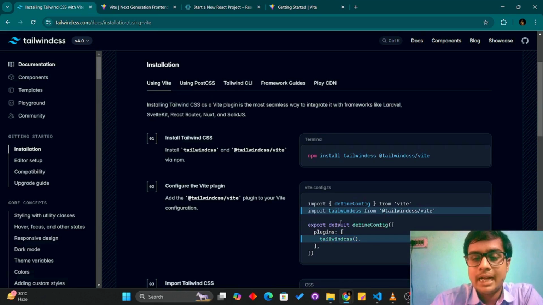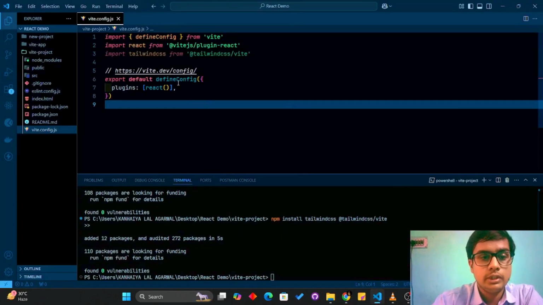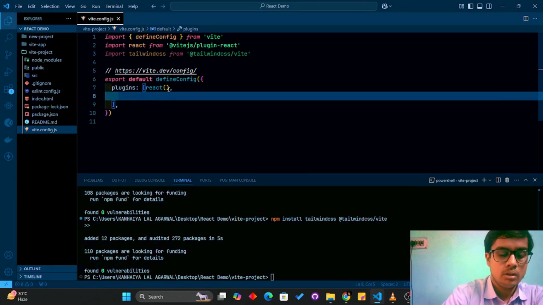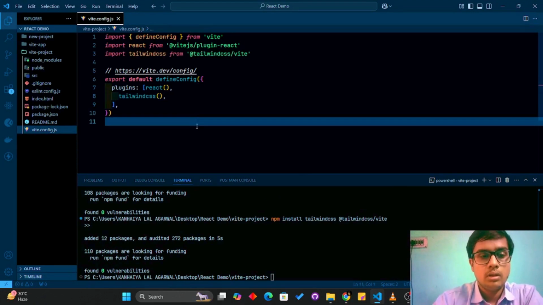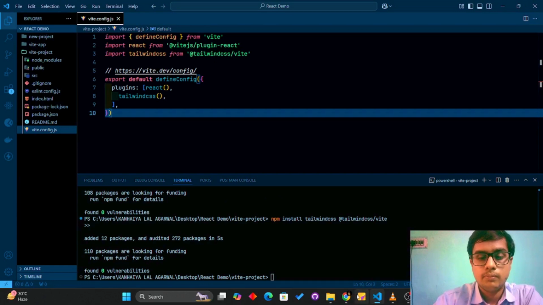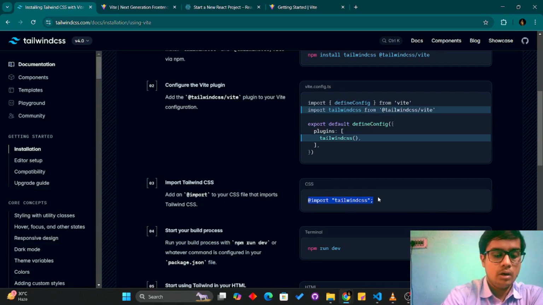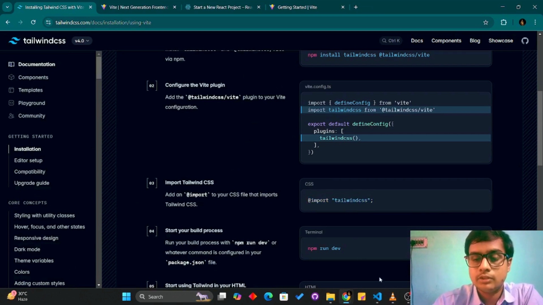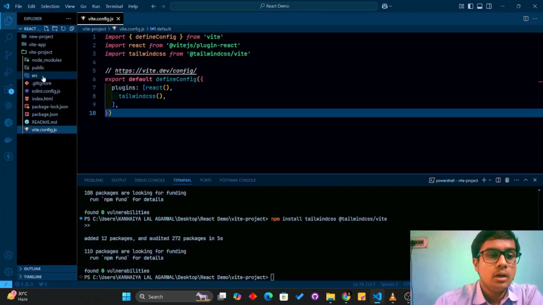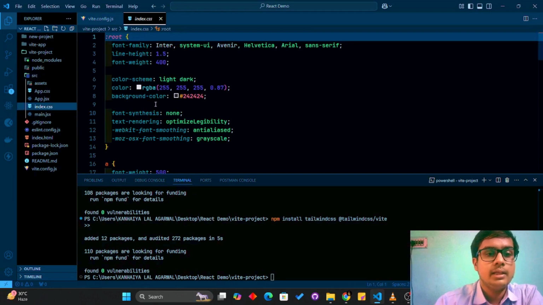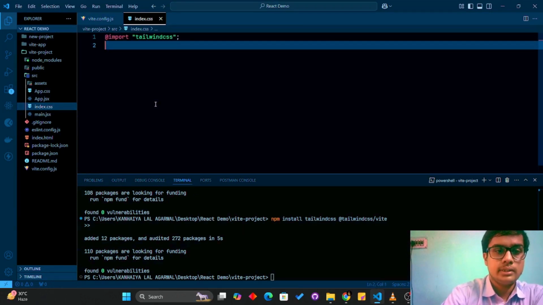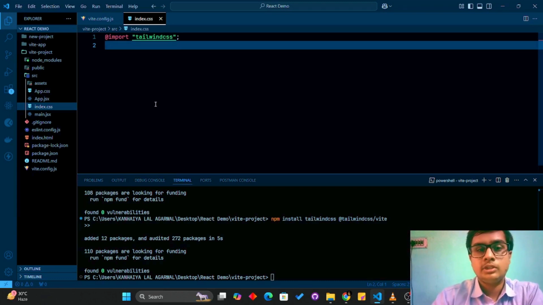So now we have to add plugins also. We have imported Tailwind CSS. Now we are adding the plugins which we need to add for the execution. So now we have to add this to the index.css file inside our source folder. Let's see. Inside this index.css file, we have to copy paste this thing, and only this much is required to set up the Tailwind part.